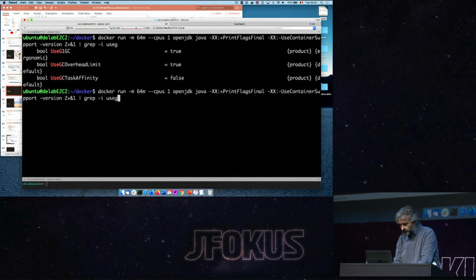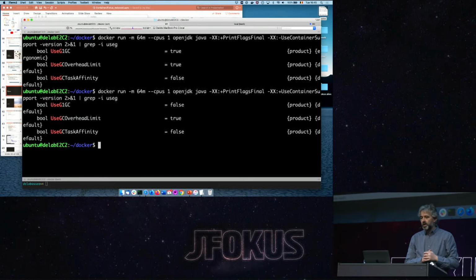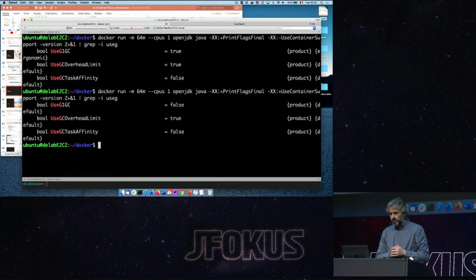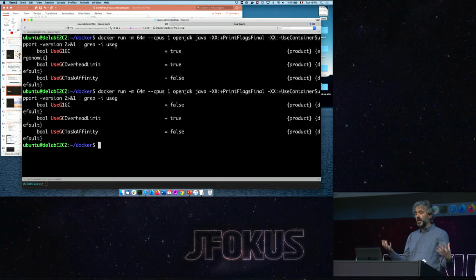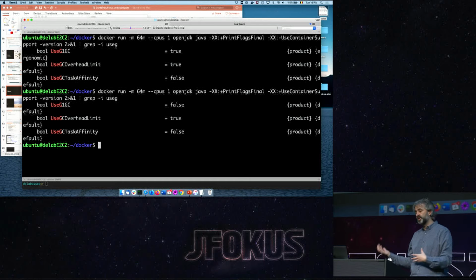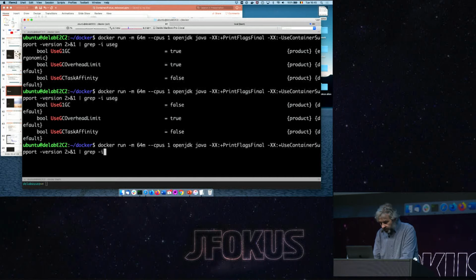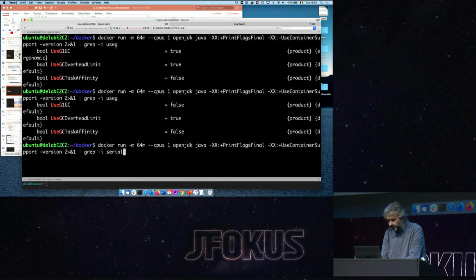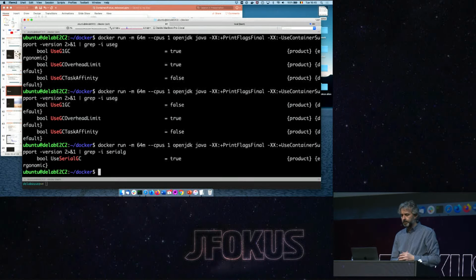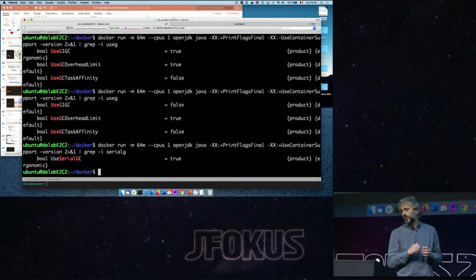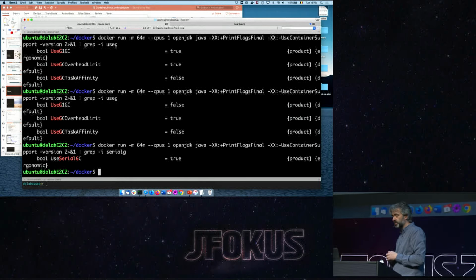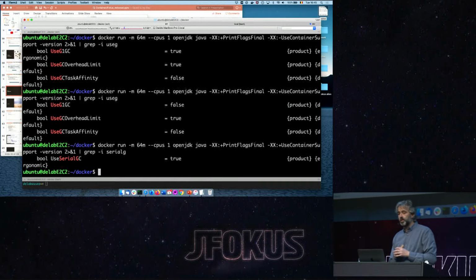Now, if I take the default behavior, you will see that now my JVM has 64 megabytes of memory and 1 CPU, and you see that G1GC is not used anymore. So now it will behave correctly. With 1 CPU, it's better to use serial GC instead of G1GC. So that's the kind of trick that the JVM does.